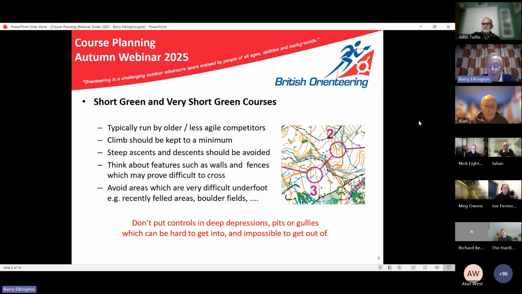And the other example I've used from the map there is that's from Bentley Wood. 2 to 3 through White Forest looks all right. The stream, which is a small river which goes through there, the valley on either side is so steep that actually for older people, it's almost dangerous. And you could find people getting to the bottom and not being able to climb up the mud on the other side. So think about things like that when you're planning. And also don't put controls in deep depressions, pits or gullies. They are hard to get into and sometimes impossible to get out of without assistance.